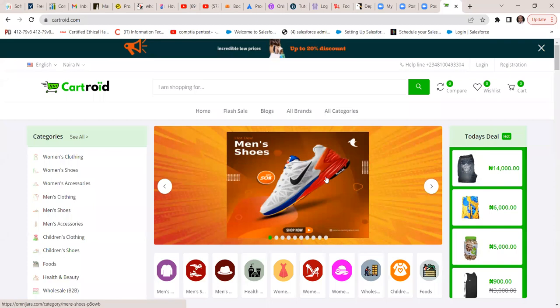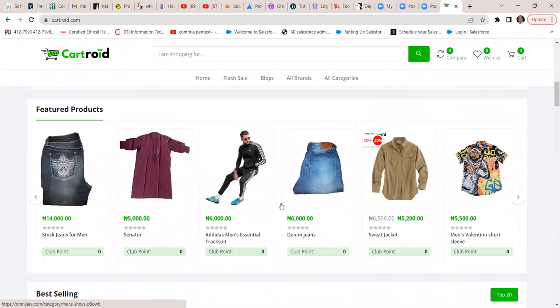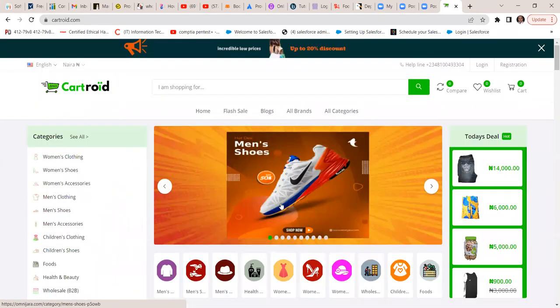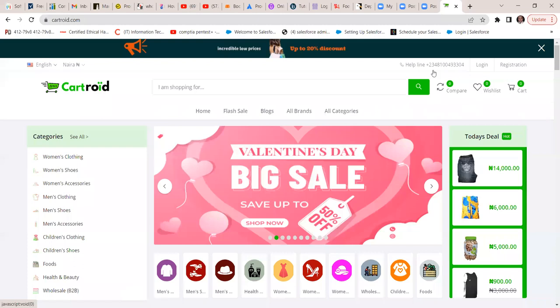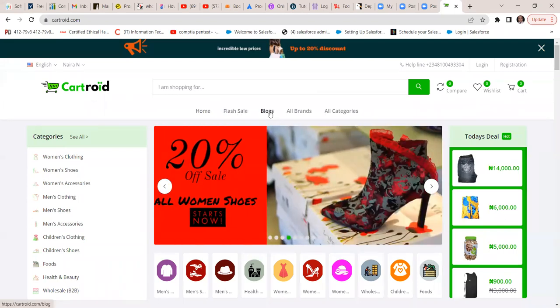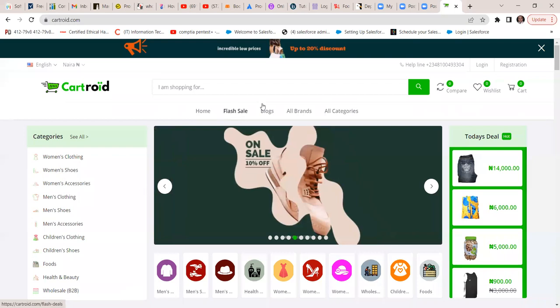For instance, we're asked to produce this particular application. In this application we are looking at, all these features, they are requirements. All these things you are seeing, we call them requirements. This blog is a requirement in this particular application.